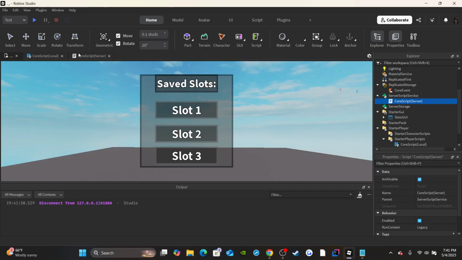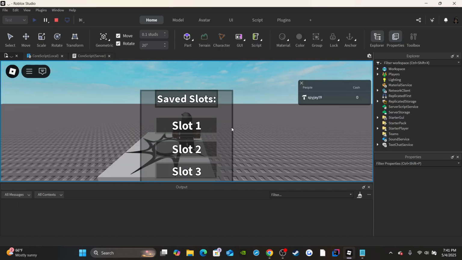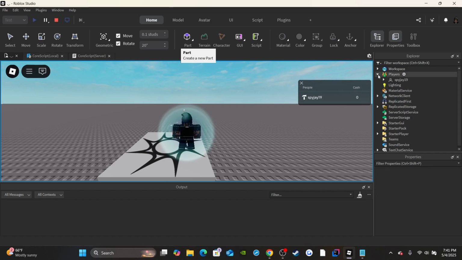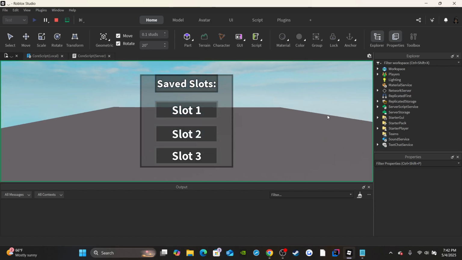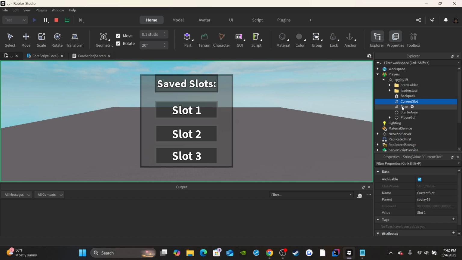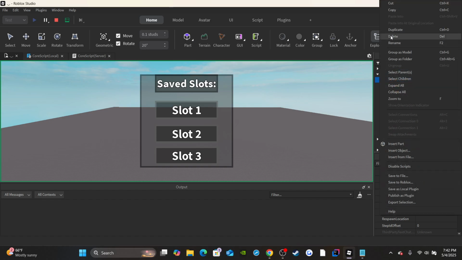Okay. Stop. Come back. Load slot 1. Oh no. I'm still a human. That's not good. Oh, it might not have saved actually. Now that I think about it, it might just be a save error. Let's try this again. Elf, cash is 5. Sometimes in studio, saving can get a little weird.